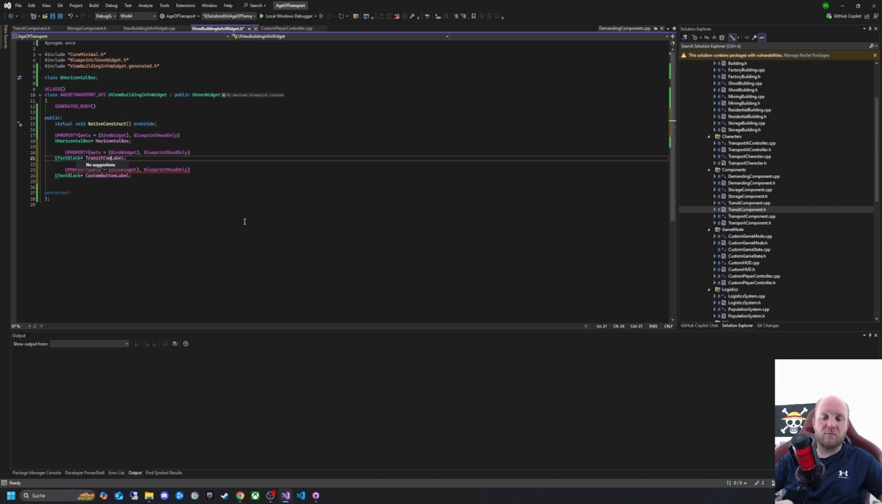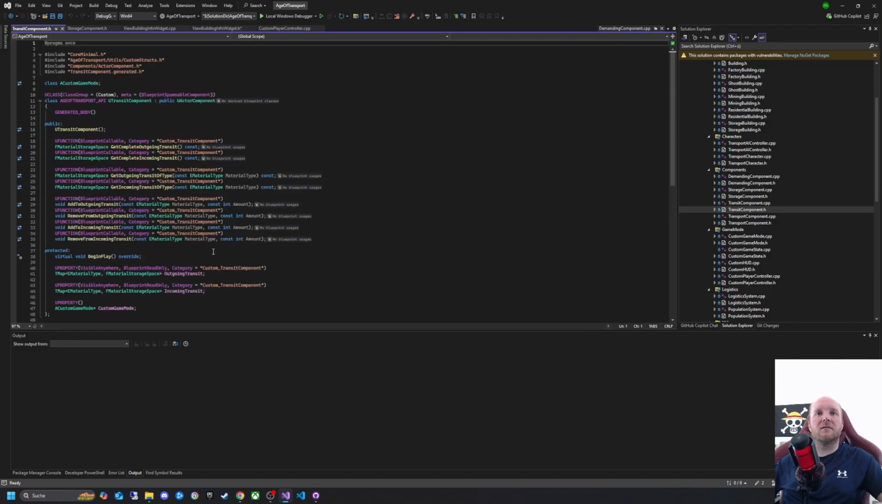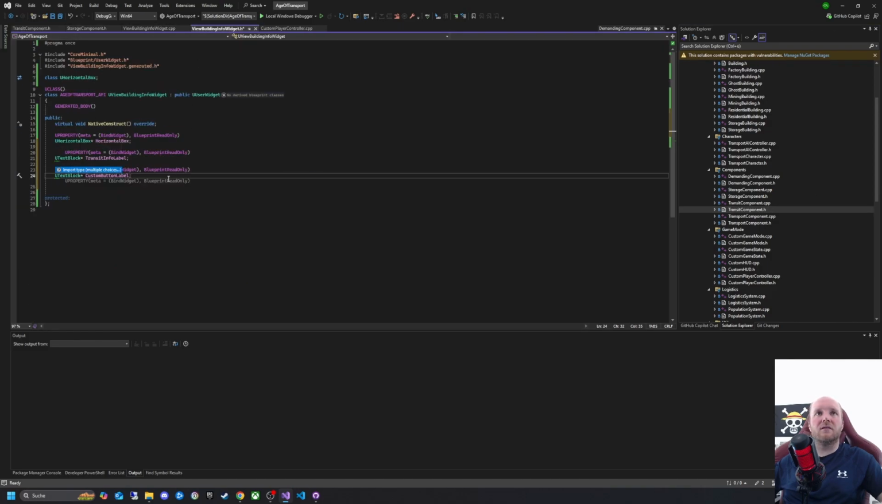Okay, then we have the transit component, transit info label. And then we have outgoing transit, and then we have incoming transit. Or maybe we skip the label. We do it hard-coded for now.